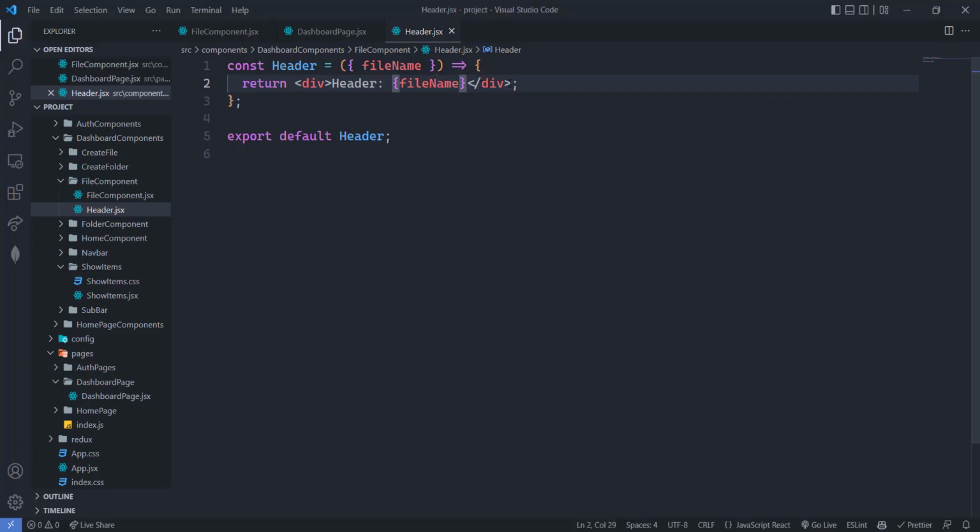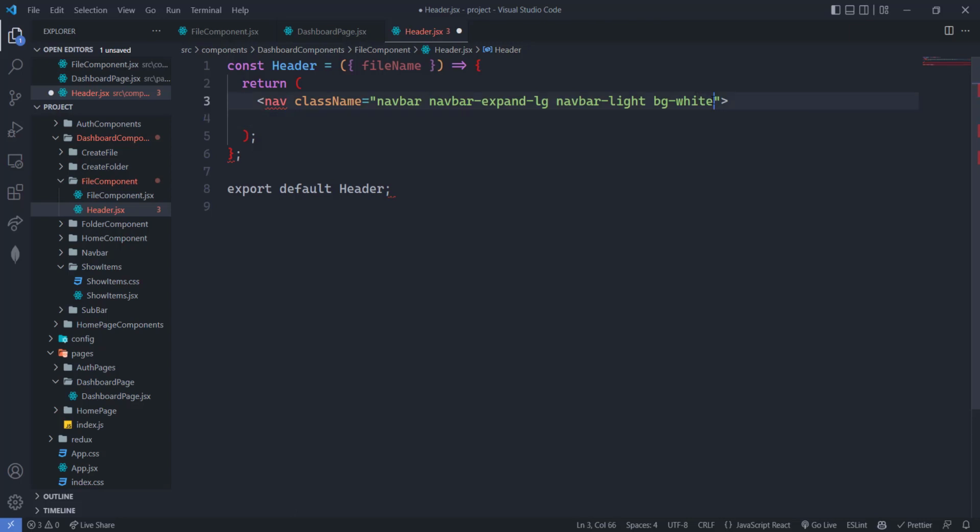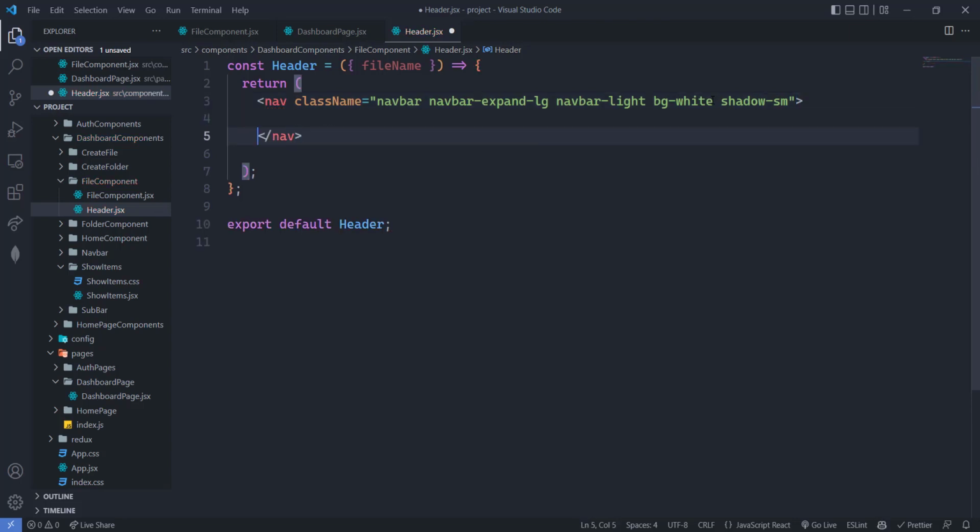So here we are going to create this one. So let's create a nav bar here. So I'm going to create a nav. Class name will be navbar. Only navbar will be there. Navbar expand LG, and navbar will be light, and we will be having the BG as white here instead of light. And then we are also having the shadow, so shadow will be small. And let's close the navigation bar, and here we will be having the file name.